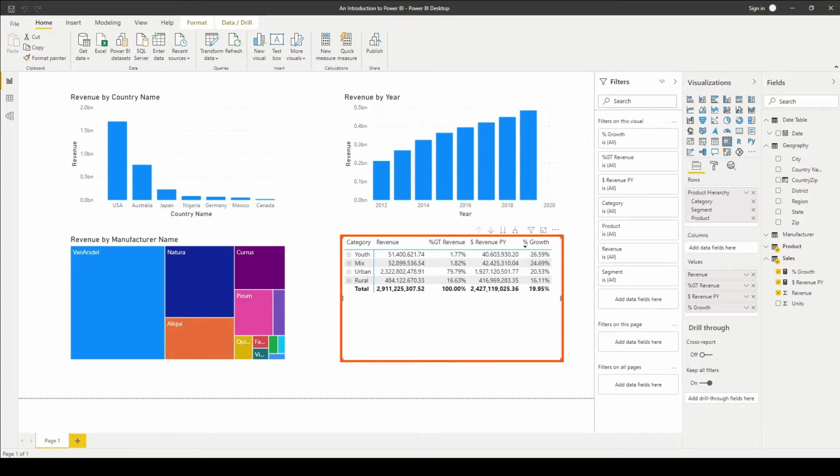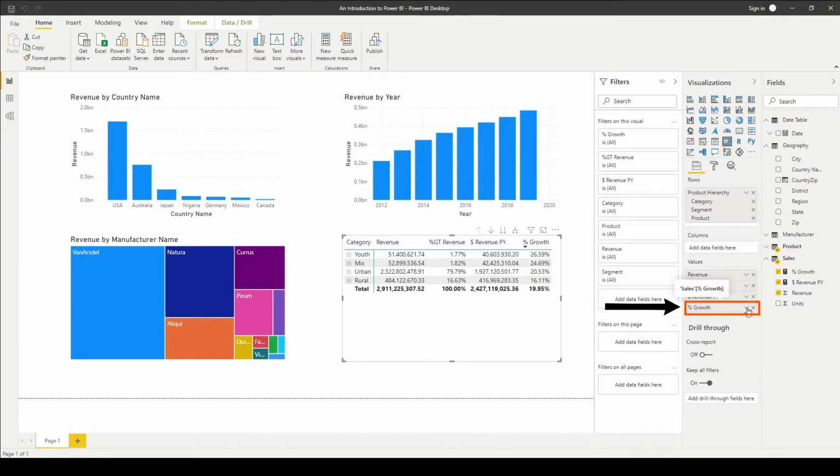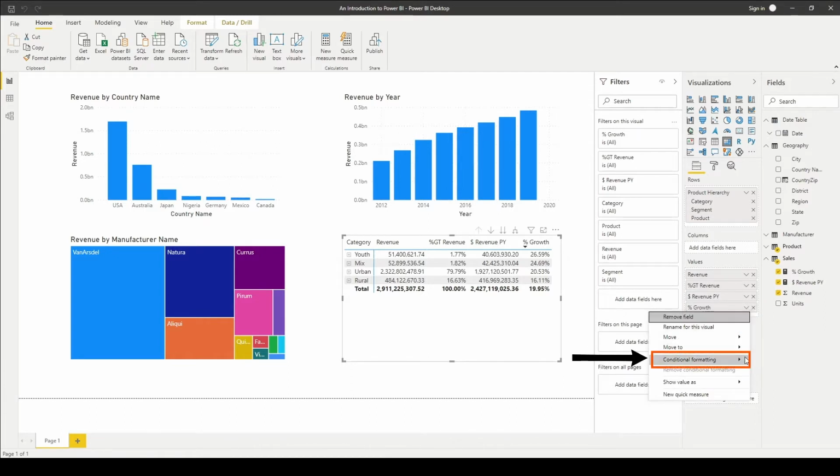Make sure the matrix table is highlighted. We currently have revenue, grand total of revenue, previous year revenue, and the growth percentage. Let's add some conditional formatting to the growth percentage to really highlight the differences between the 2 years. And let's navigate over to the visuals area and click on the drop down next to percentage growth. Find the option for conditional formatting and click on background colour.